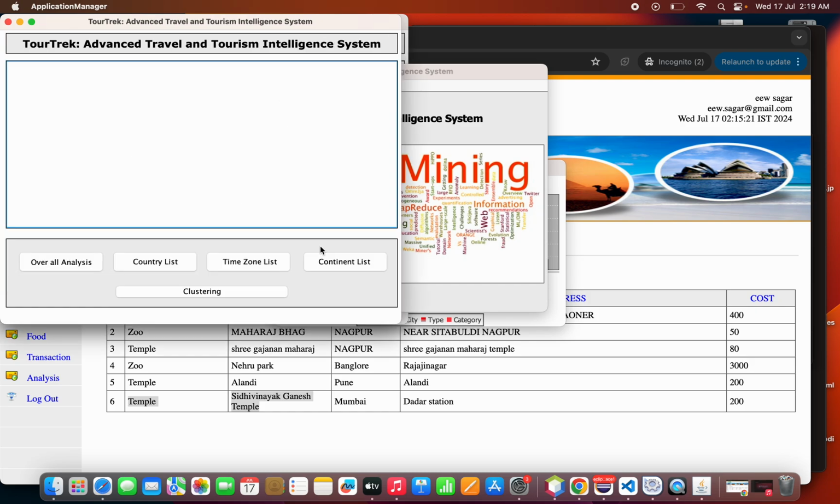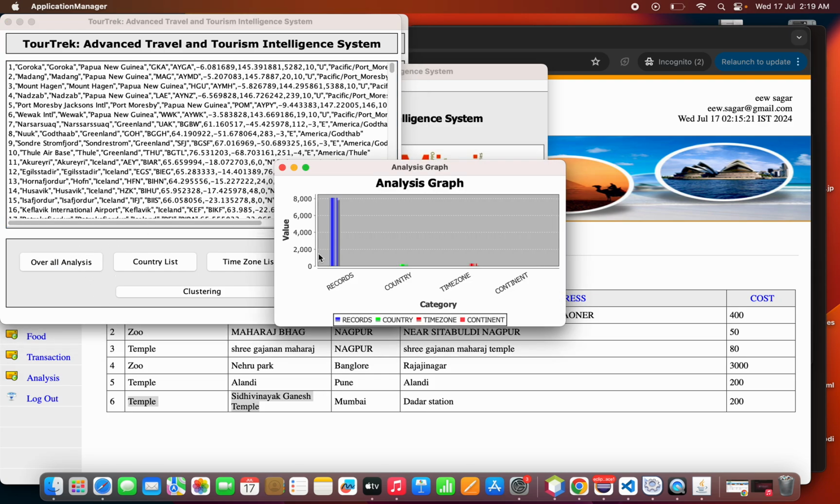So we will go for classification. We have classified our dataset with respect to country, time zone, and continent list. We can have other parameters also, but those need to be inserted from code, and we need to go for that analysis as well. Data mining is nothing but this: whatever input data you have, the output will be created according to that. So this is the overall analysis, where almost 10,000 records are there, and after pre-processing almost 8,000 records are there.